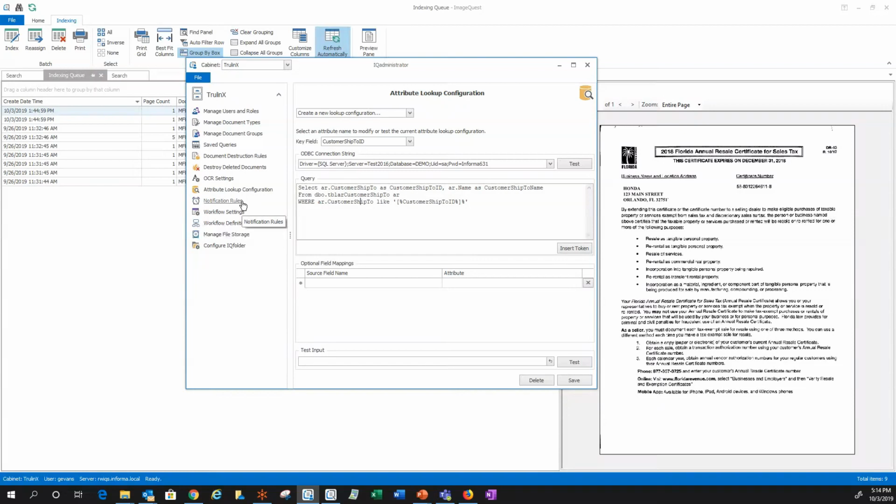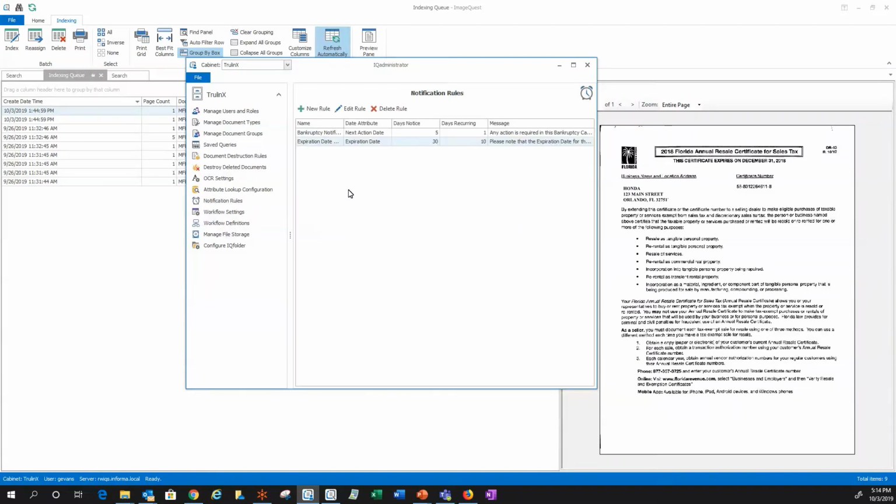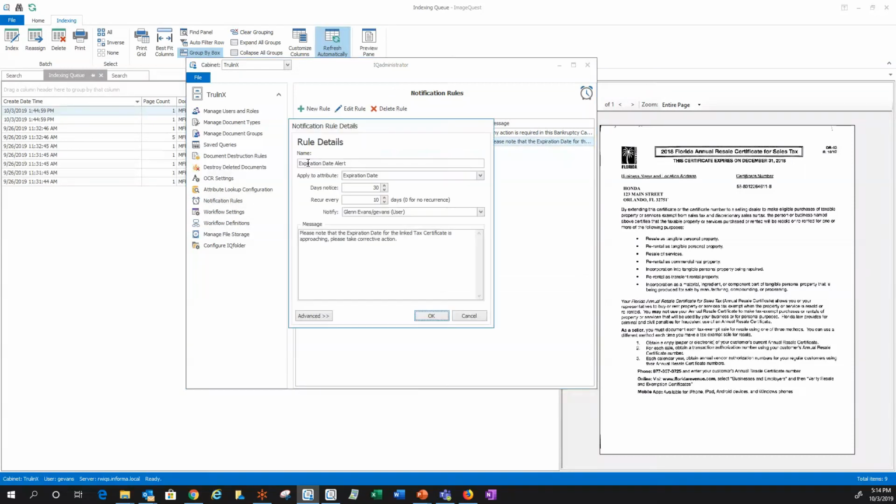Now, what about watching the expiration date and being notified of impending expiration dates? It's as simple as clicking on the notification rules, and we can build a new rule, but I'll just open up the existing one. Name the alert whatever you'd like to. You go back and choose the attribute that you would like. In this case, we have an expiration date. You can see all 3 of those that I've created. And how early do you want to be notified, and how often do you want to be reminded? Well, in this case, I said, I want to know 30 days out, and remind me every 10 days. So theoretically, I'm going to get 3 emails before the expiration unless I take care of it, and we're able to update and have a new document.